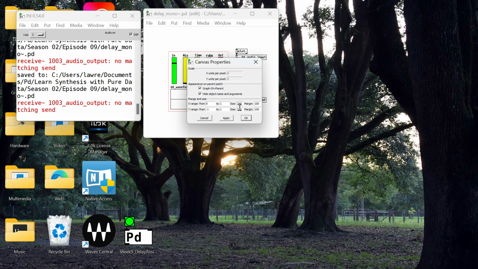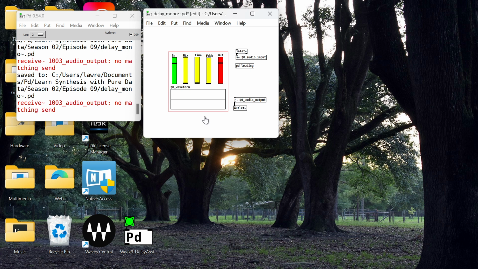Its size is 240 pixels by 240 pixels. So that's its width and height. Margins are at 100, 100. That's basically how far from the top or the left your red square is going to appear, denoting what area is graphing on parent. So that's the size I went with.